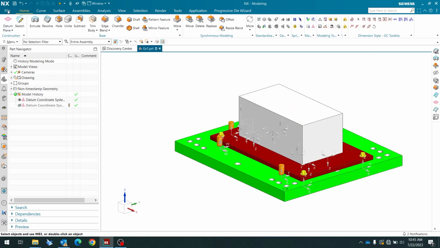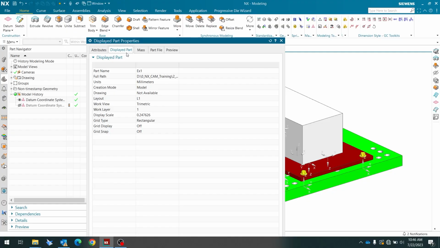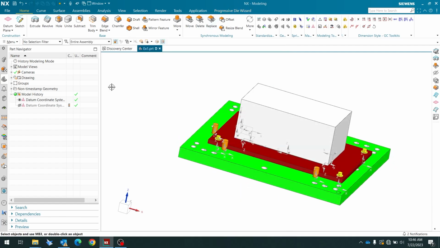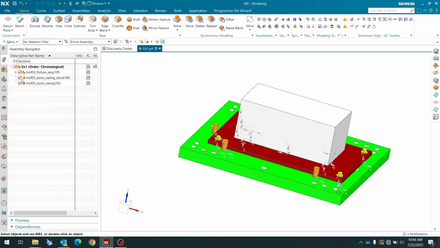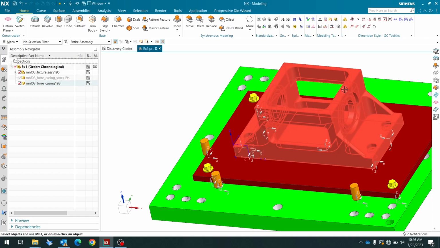Now before going further, we will see in which unit this part is present. Go to File, Properties, Displayed Part. Now this project is in millimeters, sorry, not inches. I will turn off this particular stock. I want to keep my MCS at this particular one.